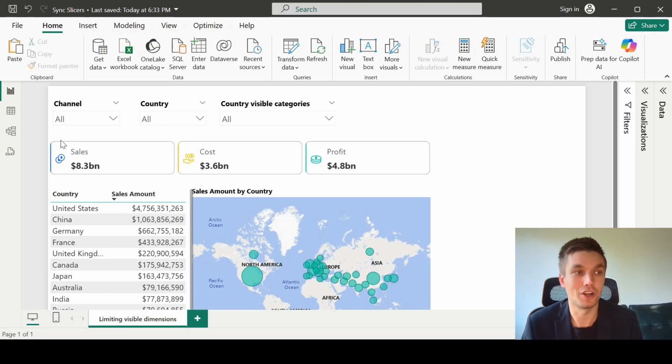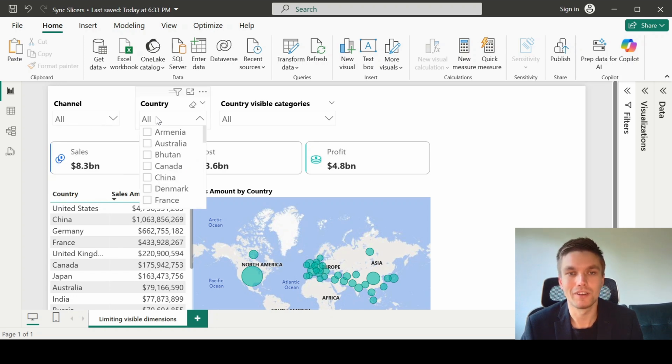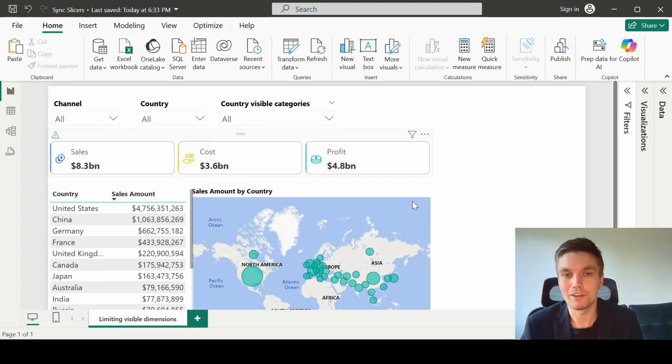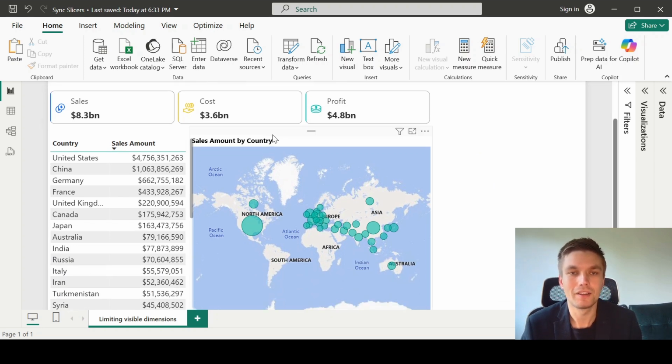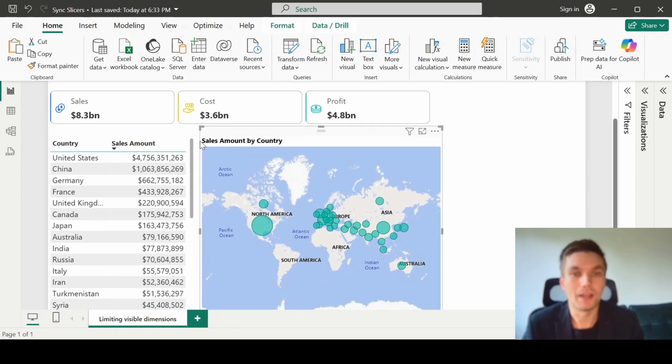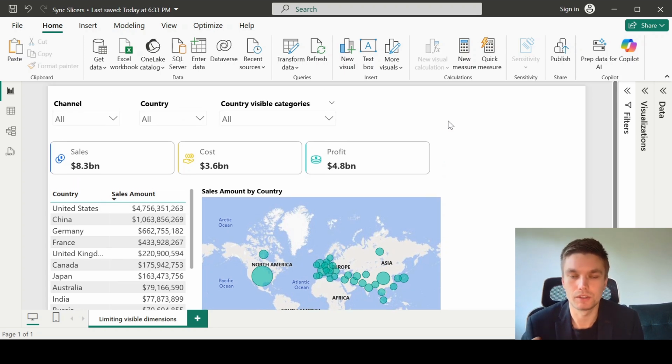Let's imagine that we've got this beautiful Power BI report. On the top I have some slicers. I have the channel and country. Then I've got some KPI cards, so just some new cards basically. Then we've got a table with countries and their sales amounts, and the same data is basically plotted into a map. Let's say that I am a user now and I want to start working with this report, playing with it and so on.